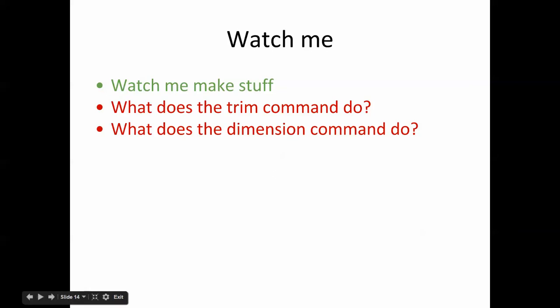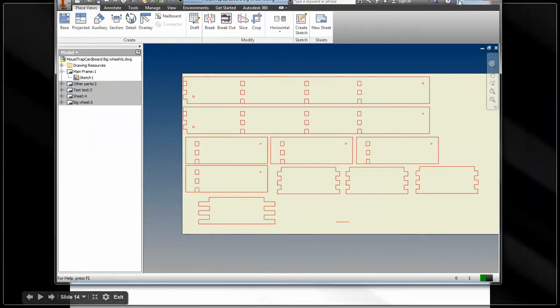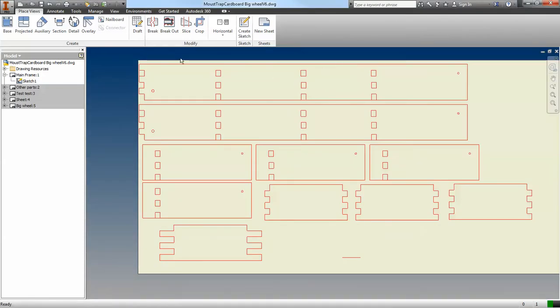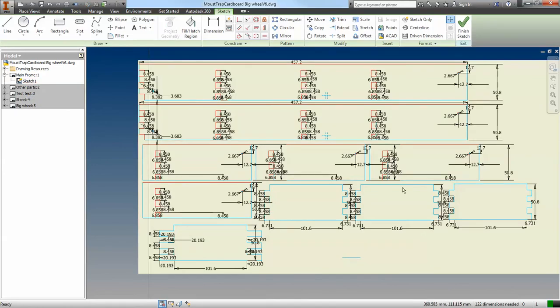So to make something like this, this is the frame that I have, and you can see that I want to have cutouts here. So here's what I would do. I'm going to edit this particular sketch, and you can see all these dimensions on there that are a little bit hard to see.